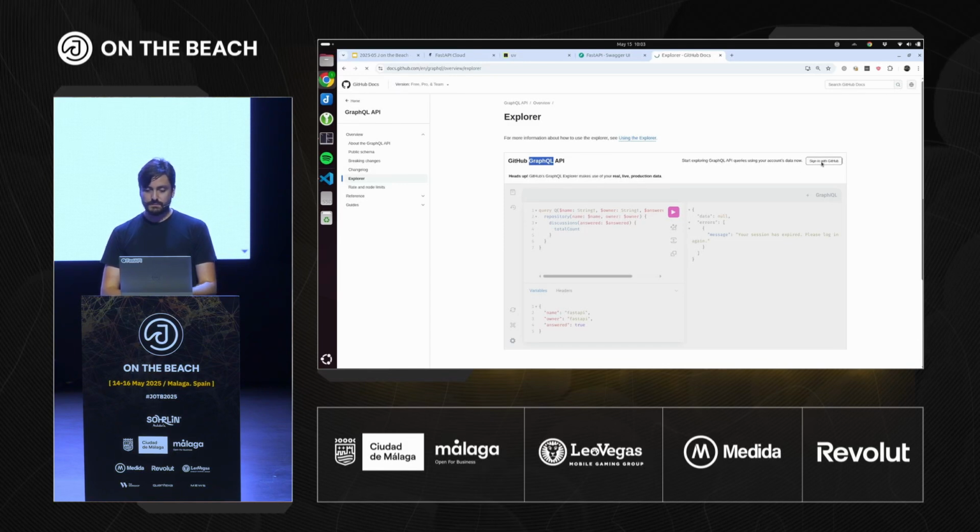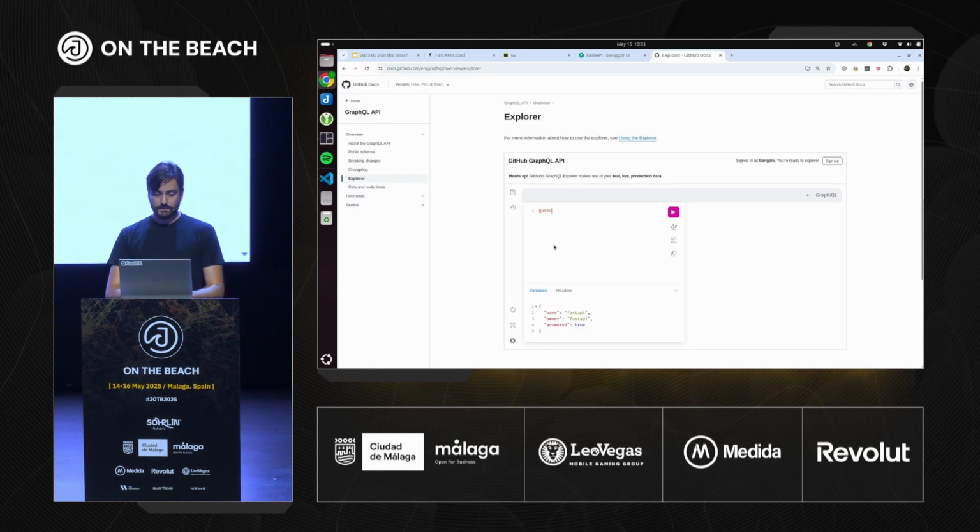We just have to sign in with GitHub. This probably works. Nice. Let me cut this to give you an example of how this works. So we're going to do a query. This is just this GraphQL particular syntax. We're going to say repository, and we can say the owner is going to be FastAPI, and the repo, what was the name? It's going to be also FastAPI, and then we can query stuff here.